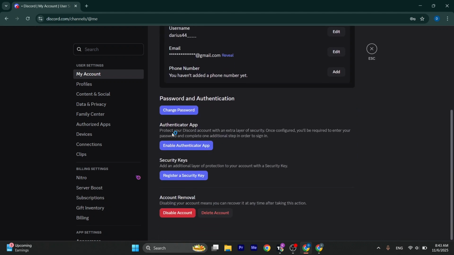If you scroll down, there are two things that you can do with the two-factor authentication. Either you can use an authenticator app or use security keys. Both of them are good ways to add in two-factor authentication. So depending upon what you want, you can select an option. For this video, I'm going to go with the authenticator app.